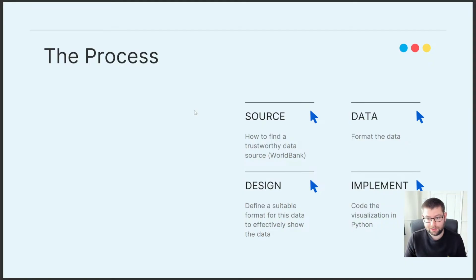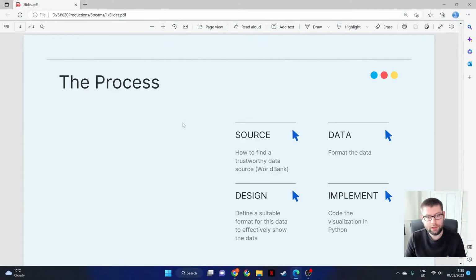Then once we have the data, we need to format it, so that we filter based on whether the countries are inside the G20 or outside of the G20. Then I will make a rough design to effectively show the data, and then I will implement some Python code to generate the visualization. So this was my last slide. Let's jump into the actual content.